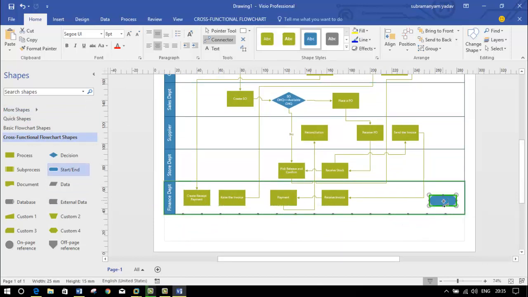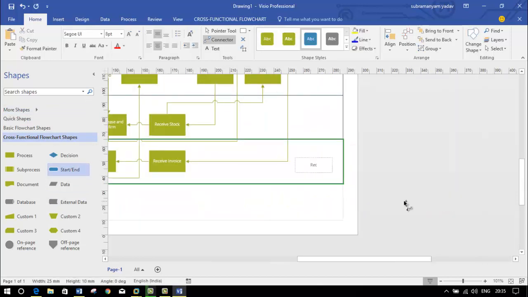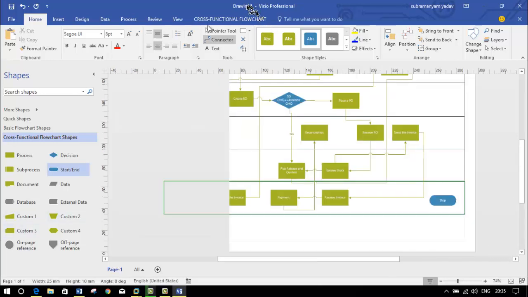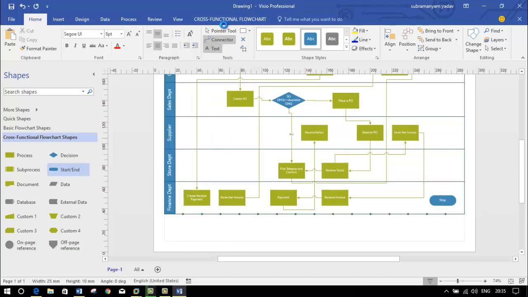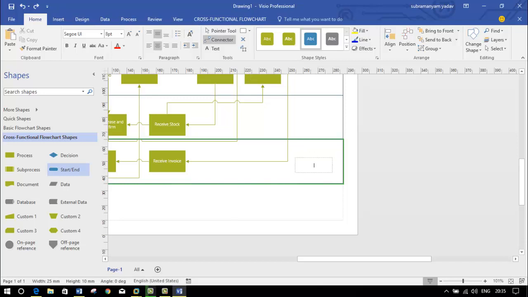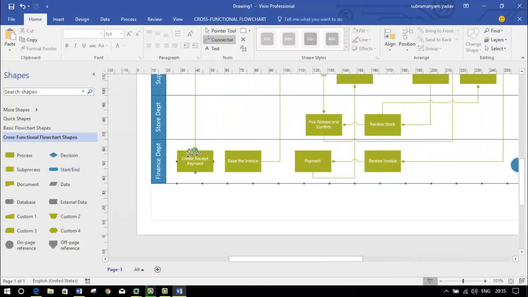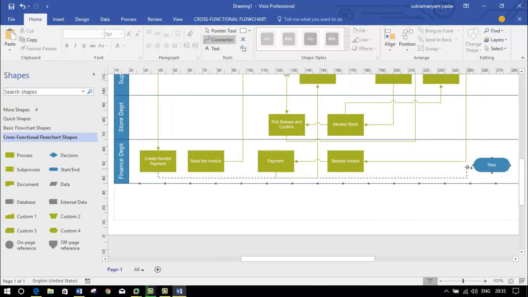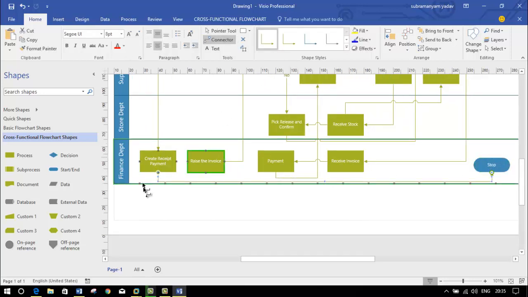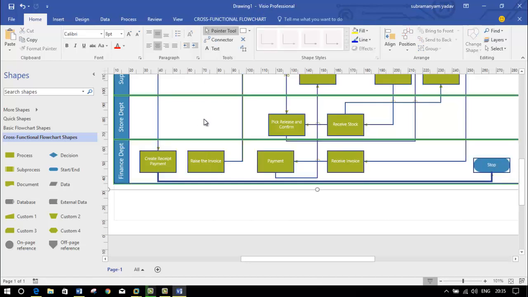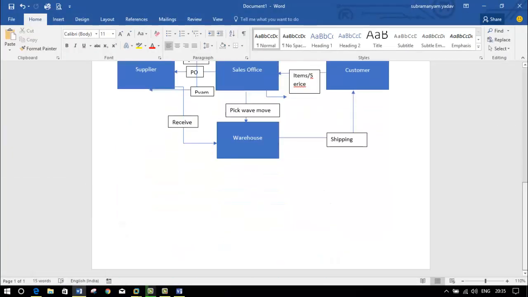Then you can say reconciliation or stop. This is the cycle, how you can record. Always select the pointer tool, otherwise it will behave like stop. Now you can link, go to connector and say payment. I have received my money, say payment done. So that's all about how you can effectively use the Visio diagram. If you want, you can put that into your Word document. Since you make a lot of diagrams, you can link them.